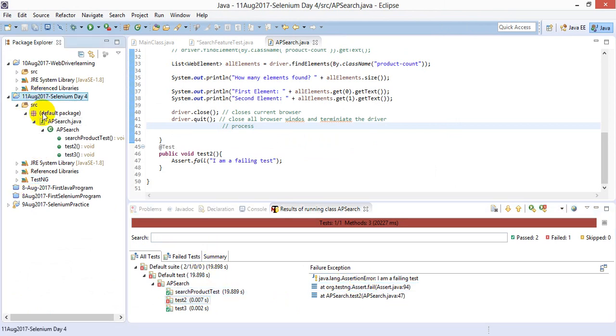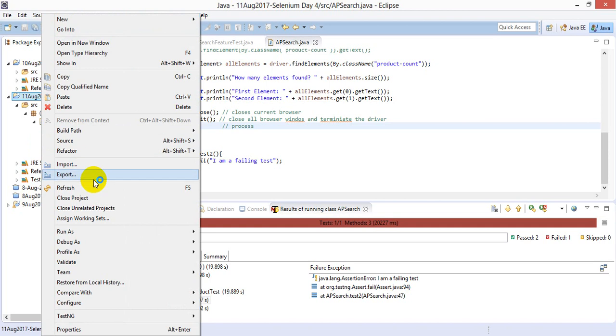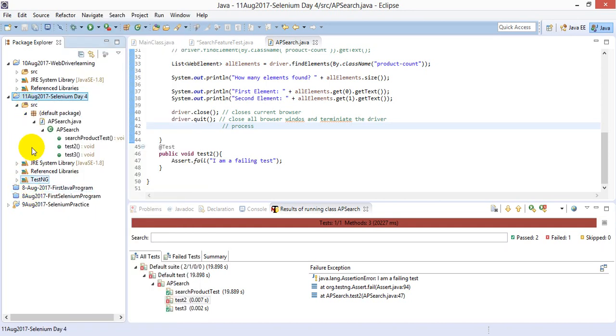Now let's go and check. Right click on the project. Can you see a test output folder here? No, because you need to refresh your project. Say refresh, and then you will get to see that test output folder.